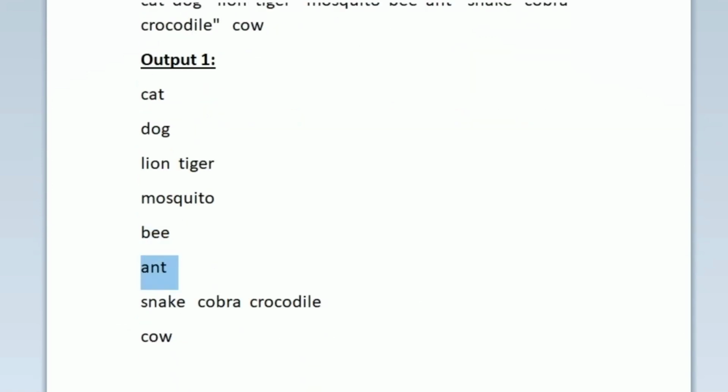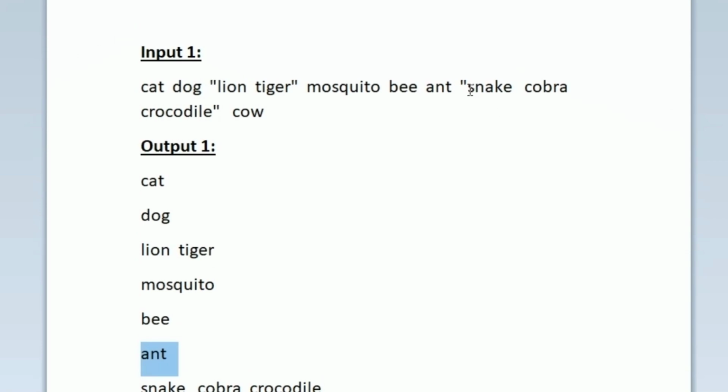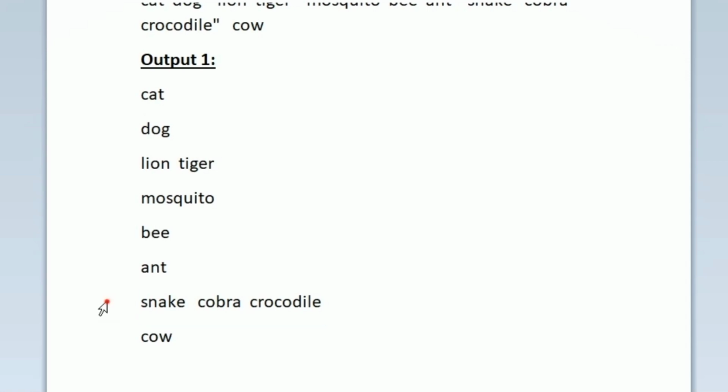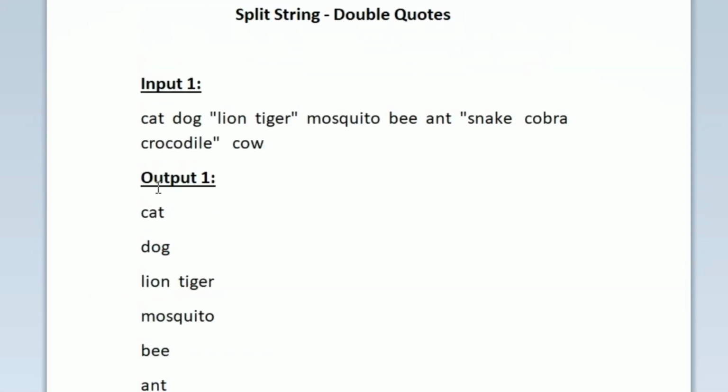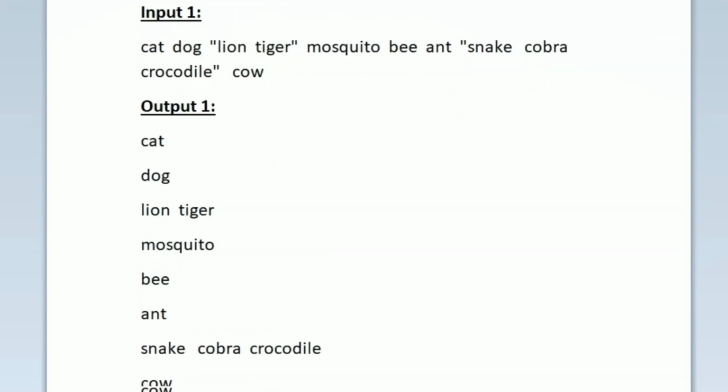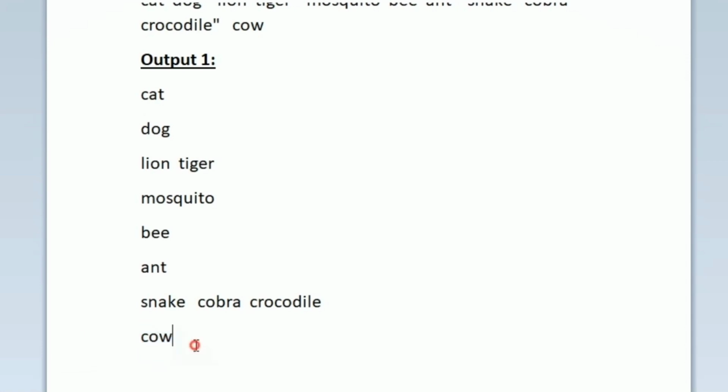Similarly the bee and ant are all unique words. And after ant again we have double quotes. Inside the double quotes there are three words: snake, cobra, and crocodile. This should be considered as a single word, so we are printing snake, cobra, and crocodile in a single line. And finally we have the word cow, so we are printing cow. This is how we get our output.